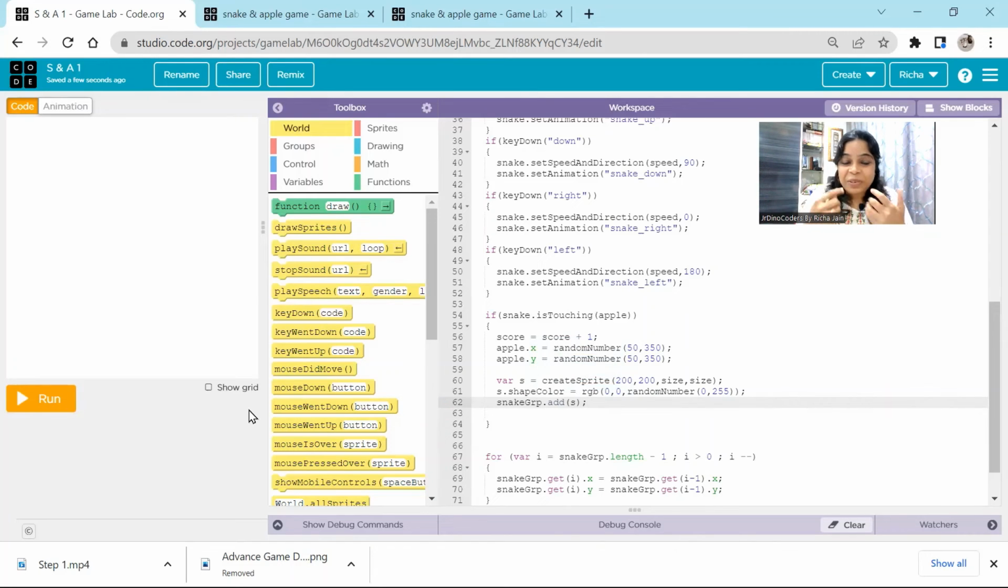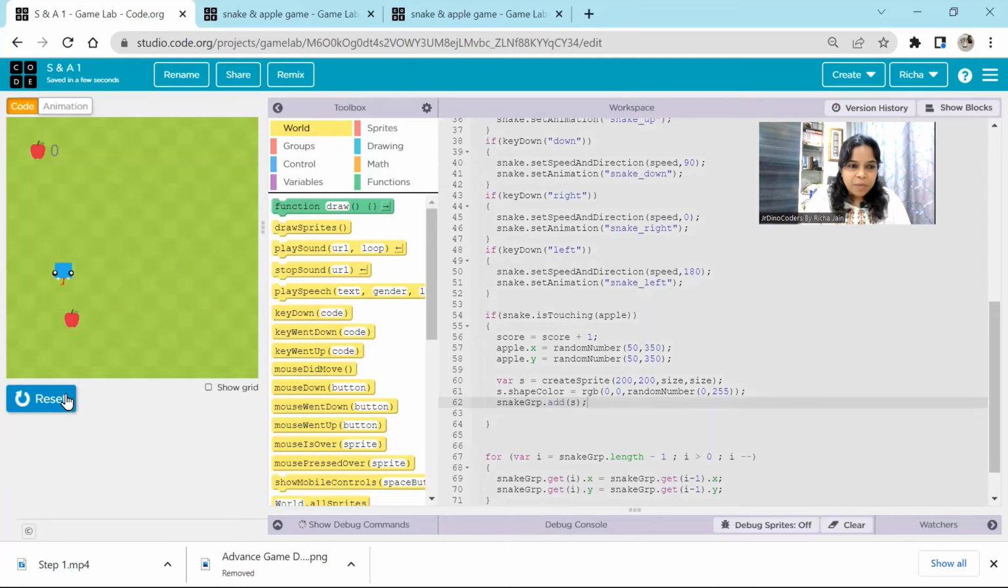So this is how you should keep on testing your code. Otherwise, at the end, you may be wondering what happened, why it's not working. So keep on testing your code in between. I'm keeping my fingers crossed. Yeah, I got one. Yes, fine. Now the snake has started getting its tail, and the tail has started getting longer and longer and longer as it is eating more and more apples.